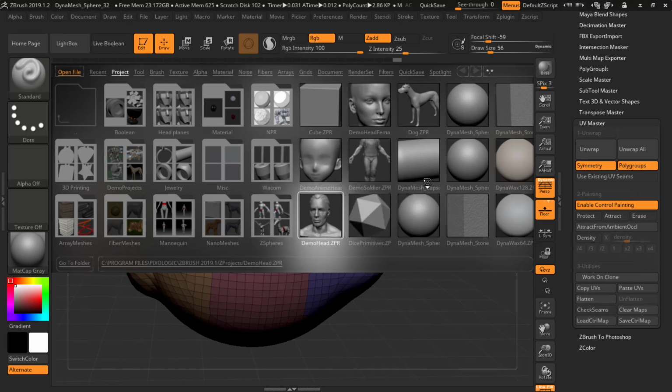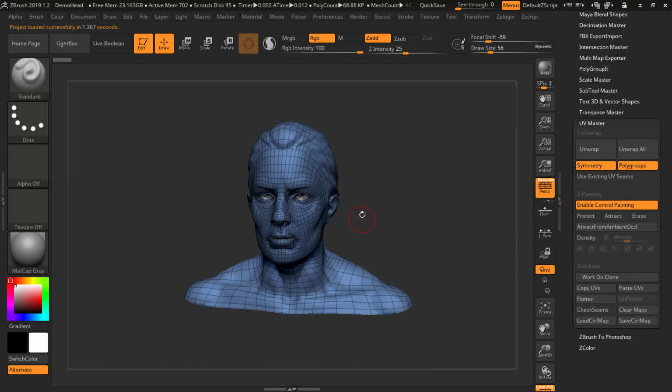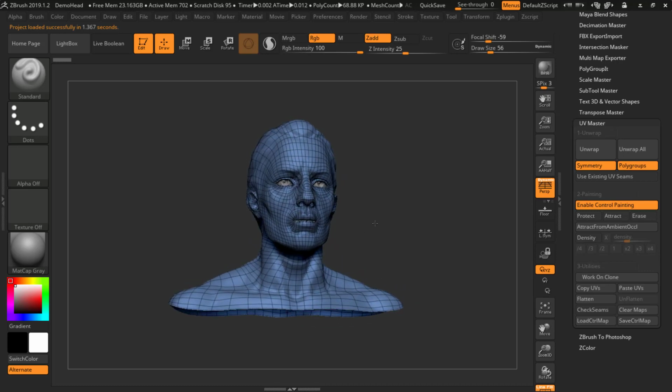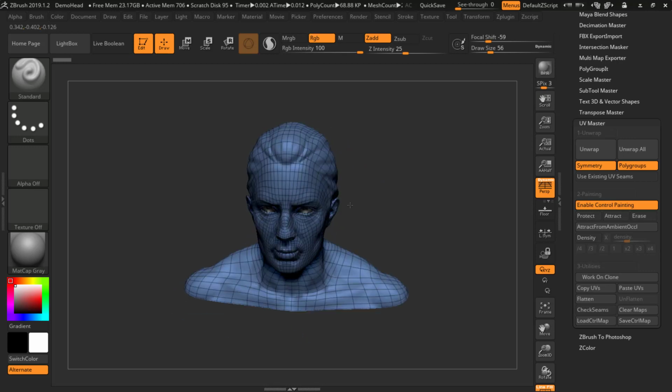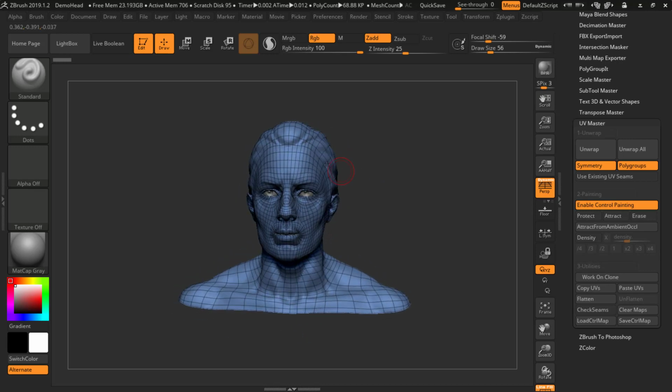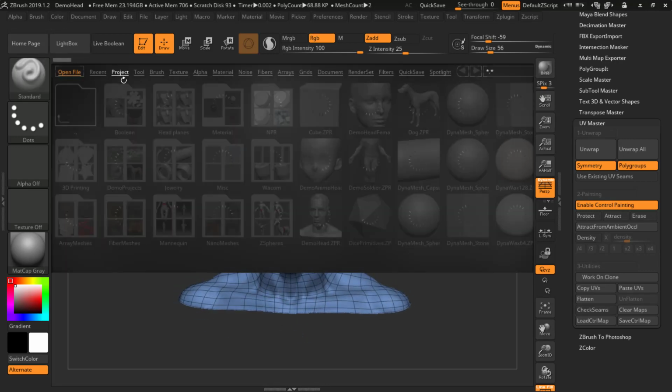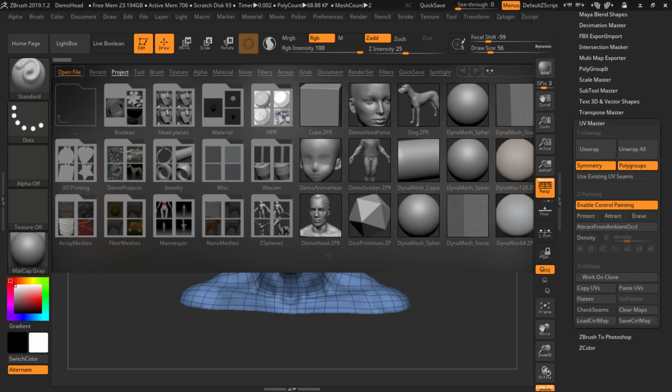I'm going to use this head here. Now, the head has one single set of UVs. So how would you want to split this up? Probably mask it. Yeah, probably mask it. In fact, I tell you what, why don't you guys open up this UV head? It's going to be in your Lightbox, under Projects, and it's called Demo Head ZPR. Open that up, and we can get a little bit of a hands-on experience with this.